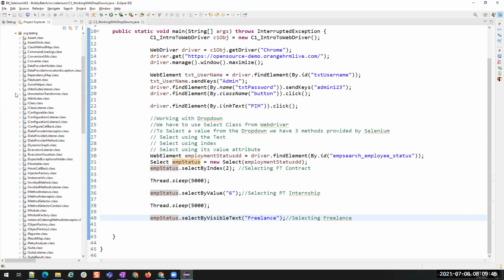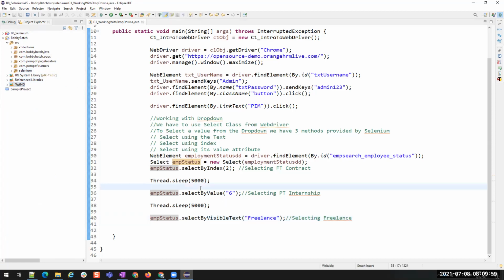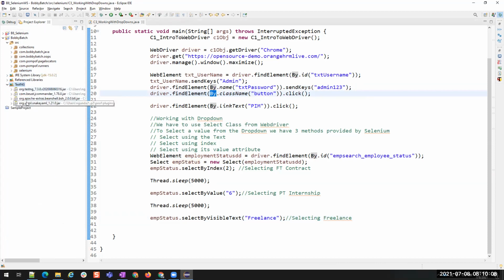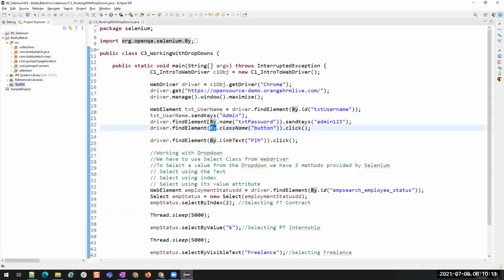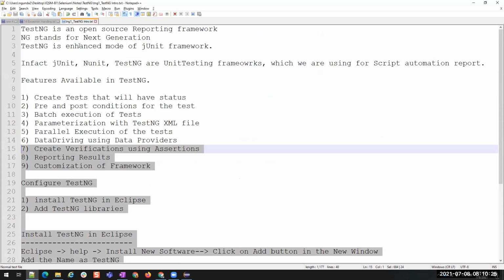Once TestNG is available for us, you can use the methods inside these TestNG packages in our classes and write the code. Understood? Once we added the Selenium library, then only we'll be able to see driver, find element, by, all these methods. Similarly, for TestNG, once we add these libraries, then only we'll be able to see the methods or annotations related to TestNG. So this is a dependency for TestNG usage. Without this library, you cannot run TestNG code. Okay, all right. So this is all about setting up TestNG.